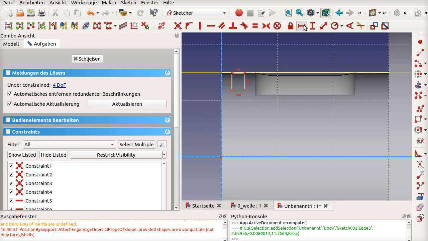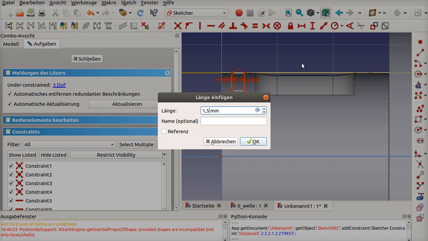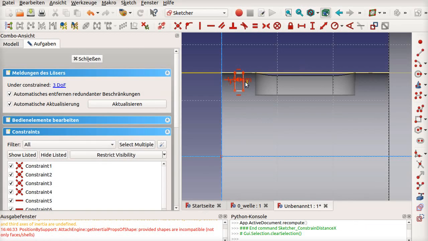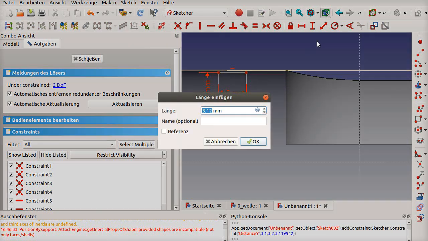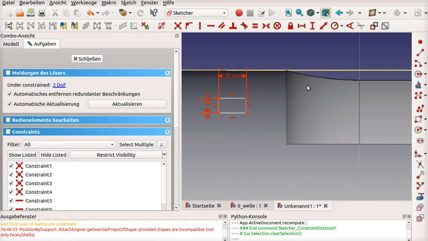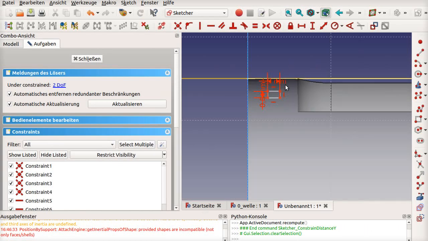It's 1.5 millimeters in the thickness, and the depth is 0.8. So if we change the diameter, always this measurement will stay. So now we can't select here our plane we just did. What to do? We need a measurement here.